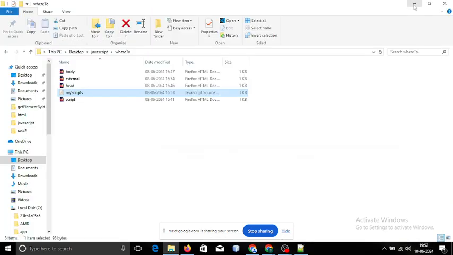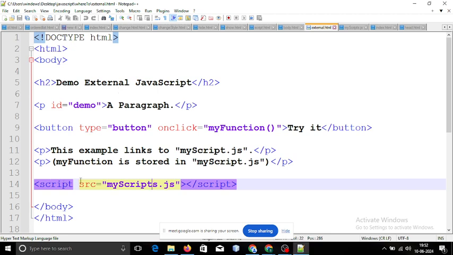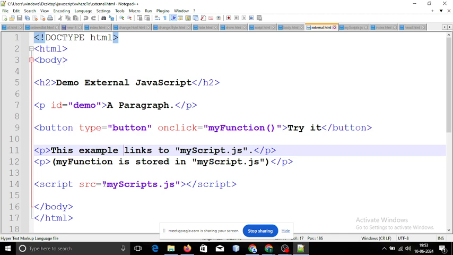So the connection is very easy here. This one is the HTML file. So script src is equal to myscripts.js. It is the connection. That's all. After that, we can close the script tag. So we are writing that there, and see, connecting the myscripts.js file in the HTML file.